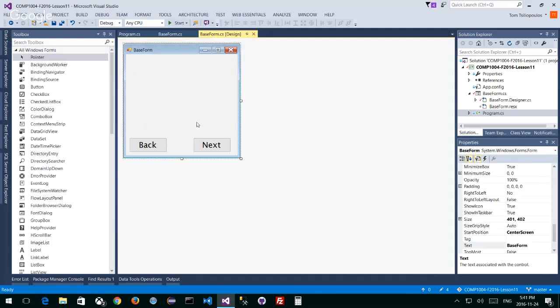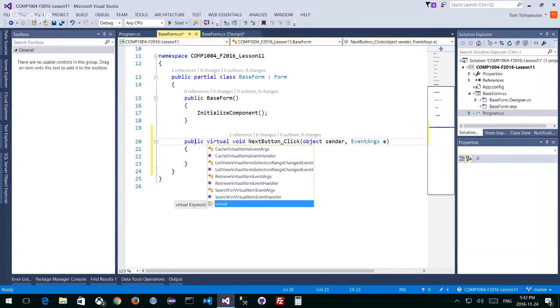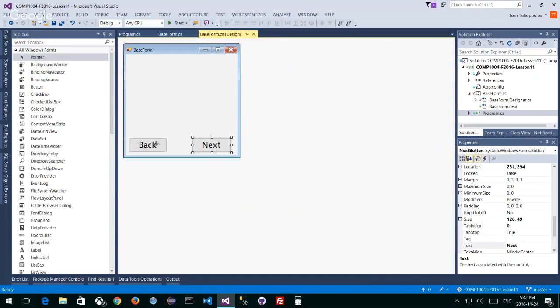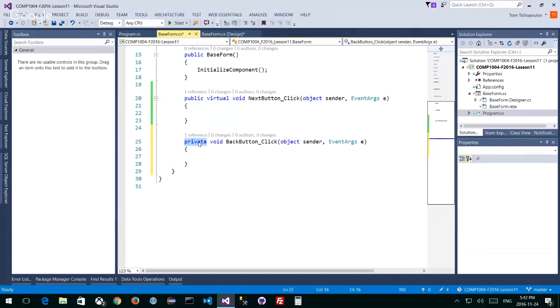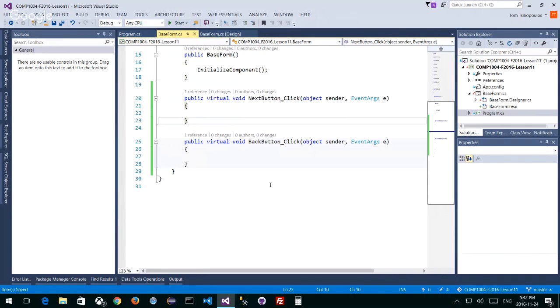So in my base form itself, if I double click on my next button, it's going to generate this little stub. Right? I don't want to make this private. I want to make this public virtual. What it does is it allows this method to be overwritten by my form. Okay? I want to do the same thing with my back button. So double click on my back button and it'll do the same thing. Change this to public virtual. Virtual means it can be overwritten. All right, so those two things.